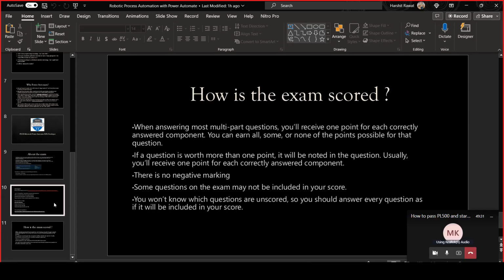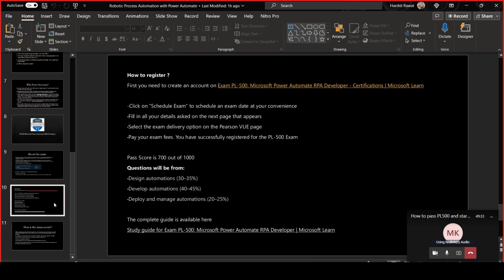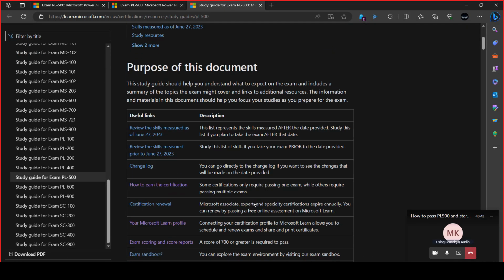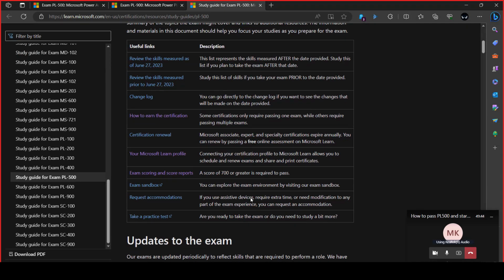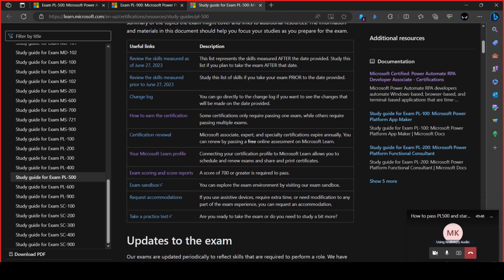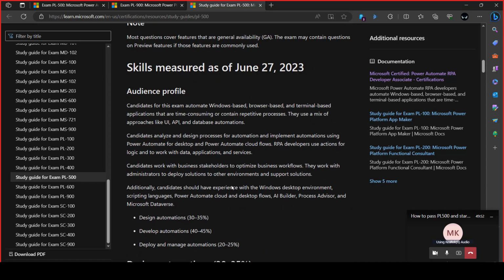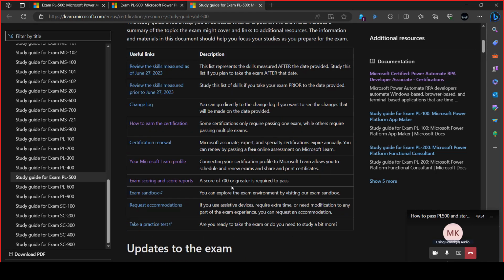Now, if you want to check the detailed syllabus and contents, you can go to this Microsoft study guide where they have told all these things in detail. I think someone talked about the retake policy, it's mentioned somewhere here. Just a second, it's mentioned somewhere on this page itself.